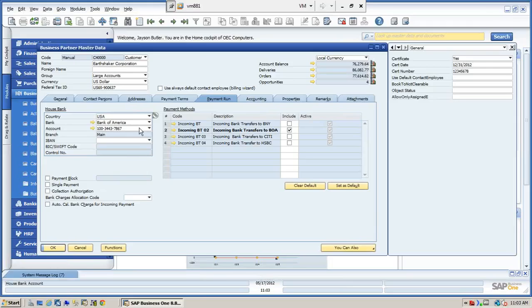For the payment runs, here we have a default what's known as house bank. This is the bank that in SAP Business One I am using for my internal use. And then we have the payment methods. Okay, so you can see different payment methods. Each payment method can be linked to a specific bank, so we can have multiple banks, and we can limit what business partners, what customers or vendors, can be used on certain banks. So we see here for Earthshaker Corporation, we can get incoming bank transfers from Bank of America.